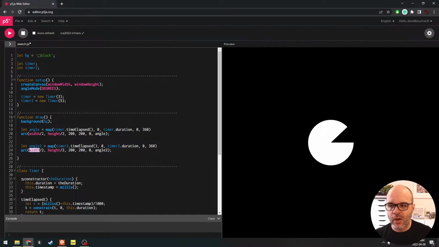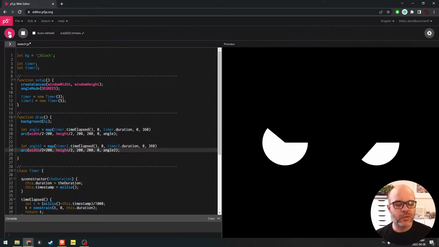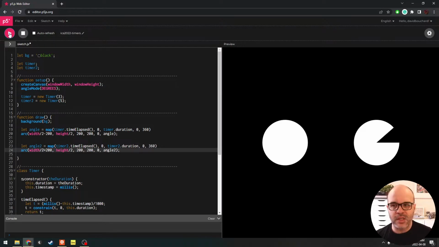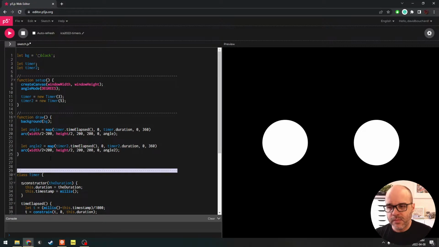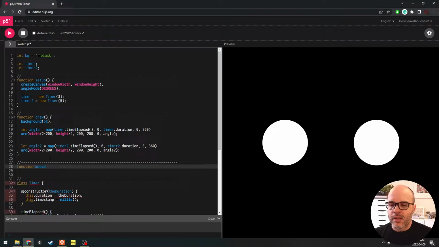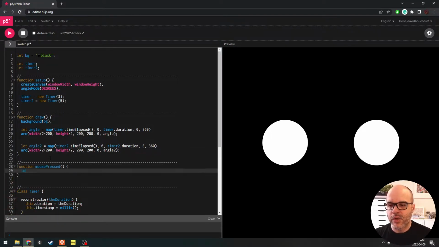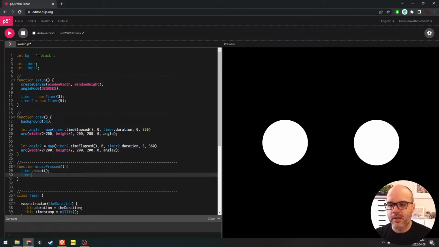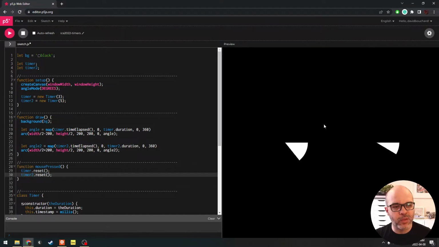And of course, it would help if I drew them not overlapping each other. So I'm going to move one over to the left, and then that one we're going to move over to the right by 200. So now I have 2 different timers. One of them is 3 seconds. The other one is 5 seconds. And of course, I could reset them the same way. Here for simplicity, let's bring back mousePressed. And we could say timer.reset and timer2.reset. In this example, we're just going to reset them both on mouse pressed.